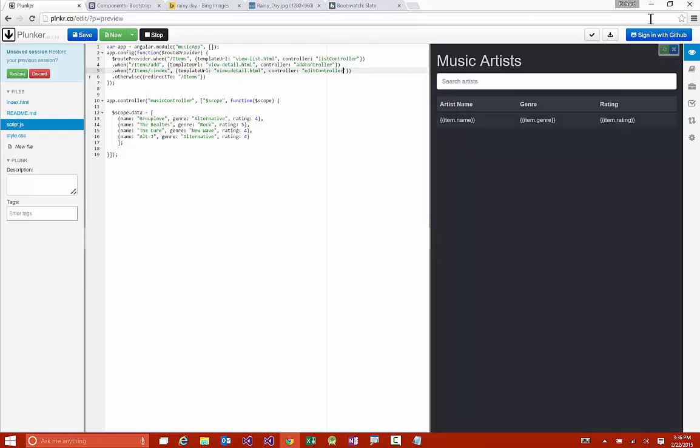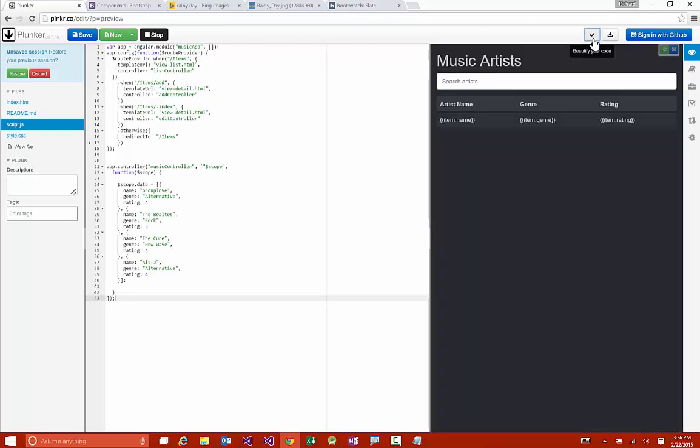So let me just clean this up. I'm just going to use a little function that Plunker has to clean up my code. So you can see root provider, when it's items, use the regular list view, and use the list controller. If it's item/add, we're going to use the detail view with the add controller. And if we're passing an actual index in, that means we want to use the edit controller on the same detail view. If it doesn't match any of these paths, we're going to redirect back to items.